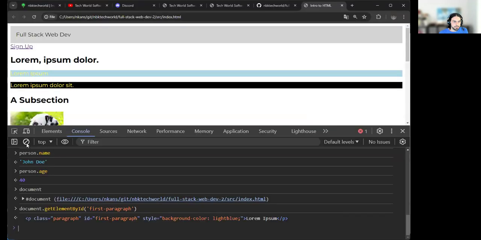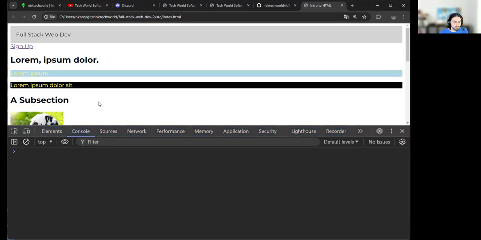Let me clear this. I'm in the browser console, by the way. Press F12 in any browser, go to the console tab. I can clear with either this trash icon or this denied circle with the cross. So let's learn about arrays.